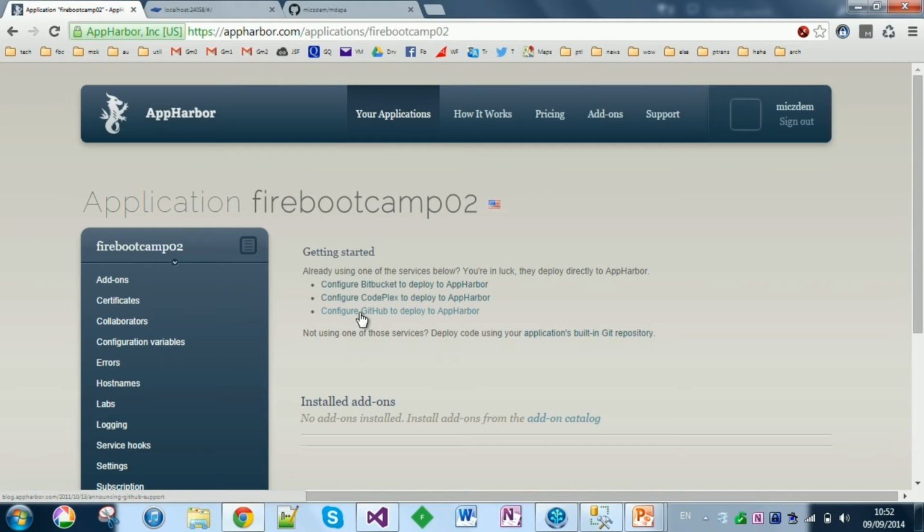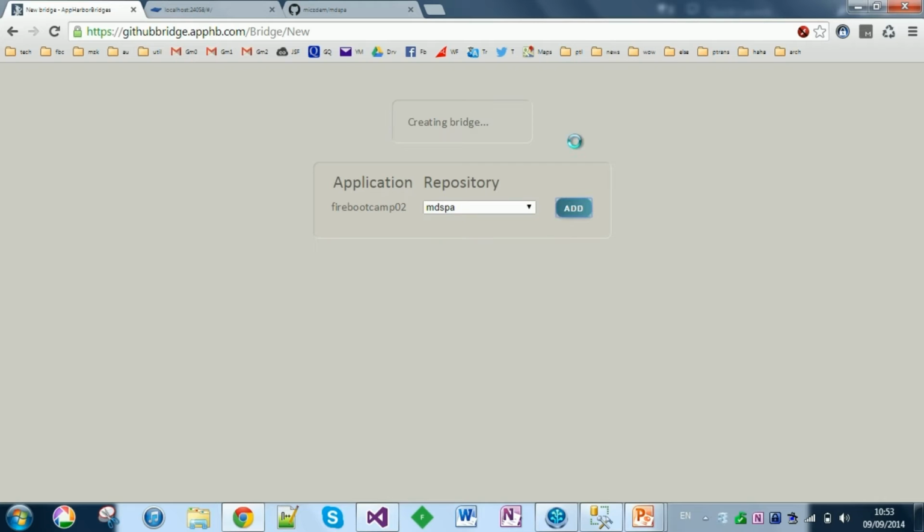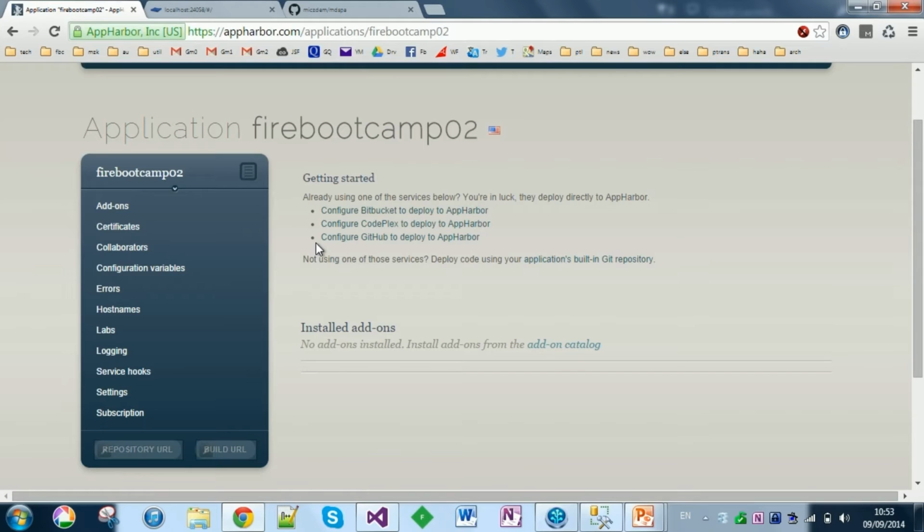So I'm going to click here, configure GitHub. And this is going to connect to my GitHub repository, which I've already connected to previously, so it already knows how to log in. And it's showing me my repositories here. I'm going to select MDSPA, click on Add, and App Harbour has now connected my application with GitHub.